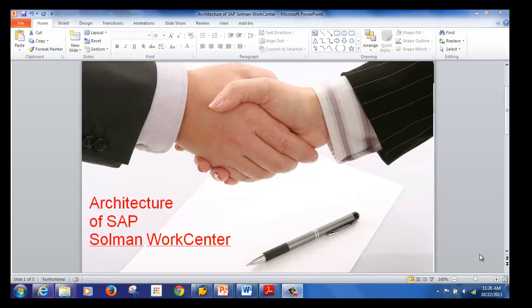Hi, good morning everyone. Let's get started with the next topic, which is the architecture of SAP Solman work centers. In this topic we'll talk about the architecture for work centers in SAP Solution Manager, what a work center is, and the different roles required to access different work centers, and then later we'll look at the functionality of each work center in brief. So let's get started.